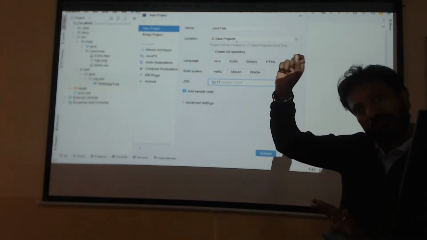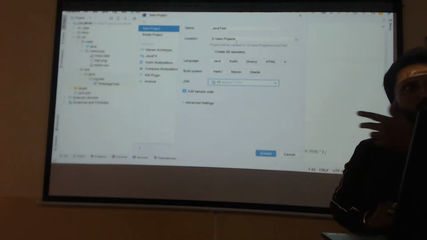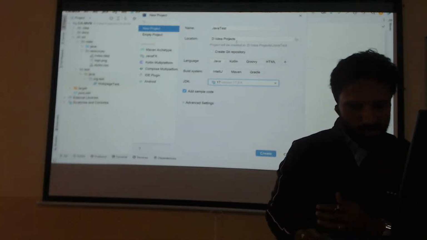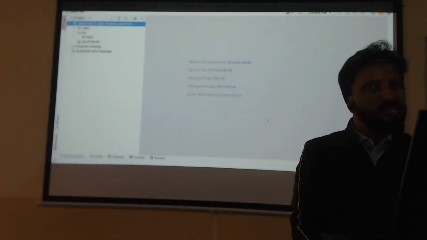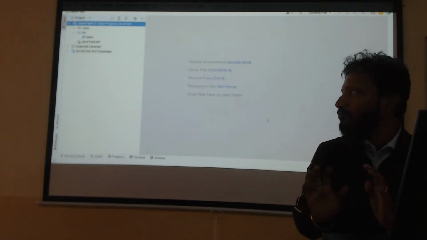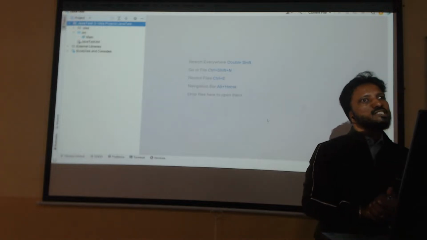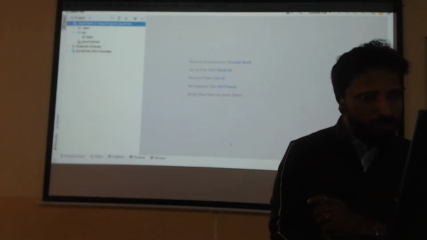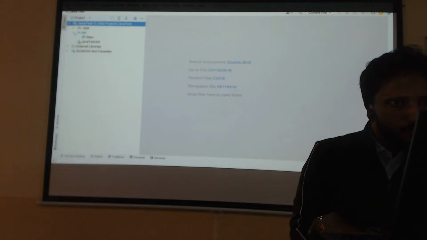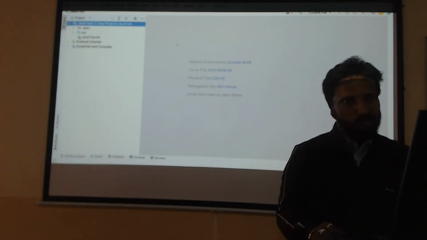JetBrains is the parent company of these two companies. They develop editors and compilers for running Java code and Python code. Just click on OK or create, and it will ask you something like a new window. If it's asking for a new window, fine, no problem. Done? Okay, now what will you do?